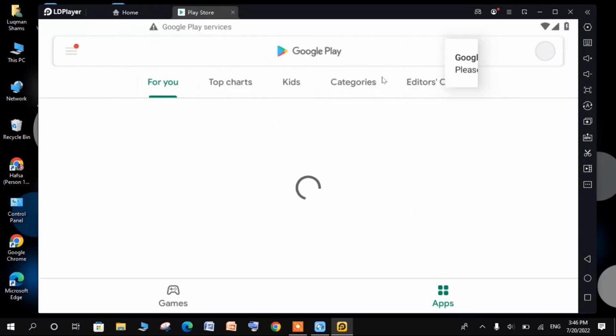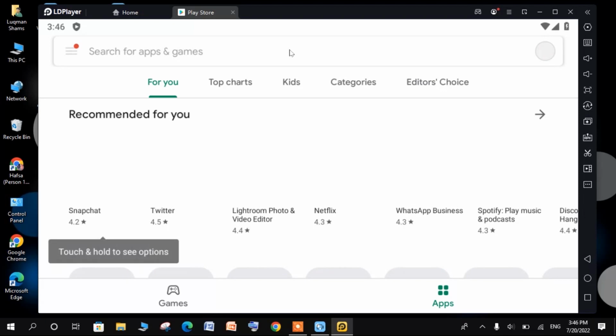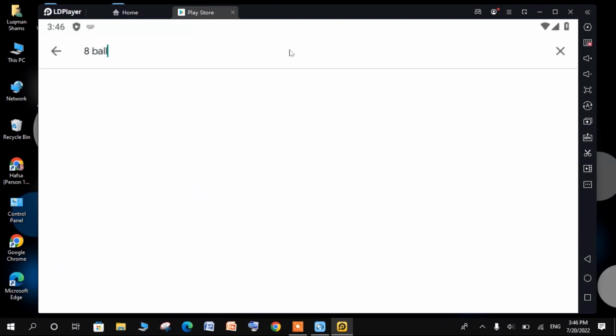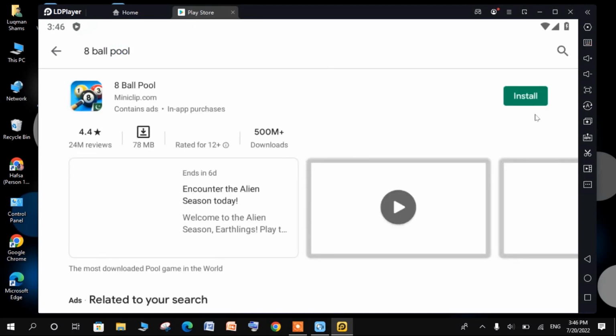You can see that there are thousands of apps in the Play Store. You can download any app. If you want any game, you can also search for it, like I searched for 8-ball pool. There it comes. I will install it.